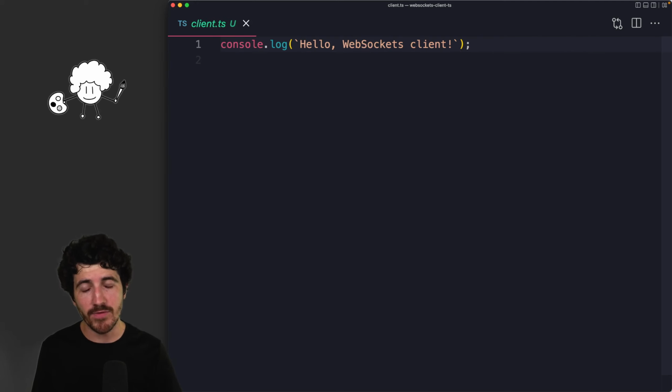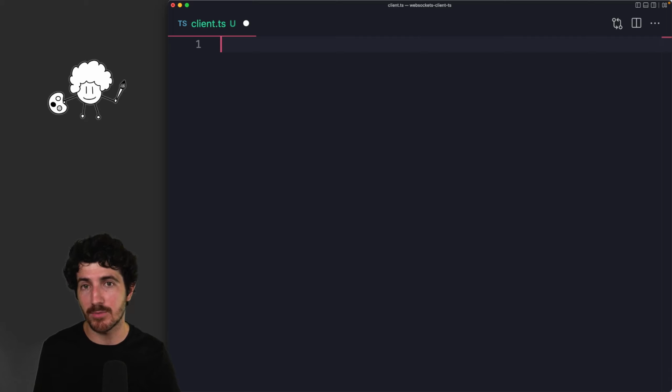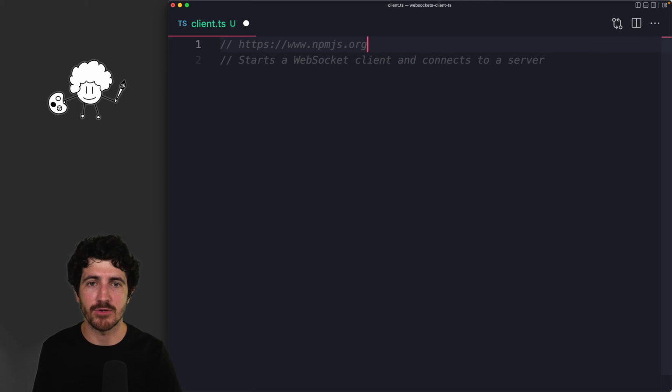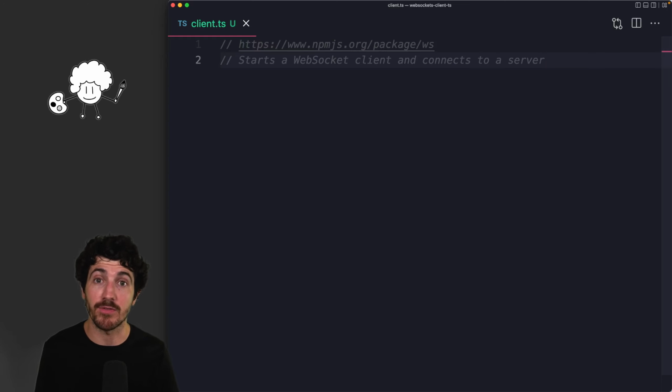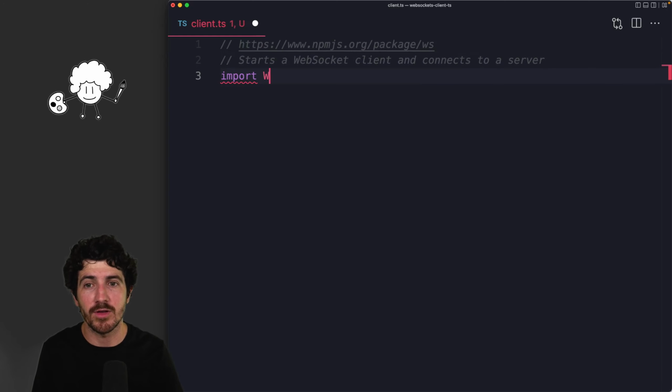We're going to remove that, and we're going to state the purpose of this file: starts a WebSocket client and connects to a server. And this comes from the npmjs.org package ws. This is the package that we're using, and these examples were grabbed and slightly modified from there. So here we're just going to import WebSocket from ws.